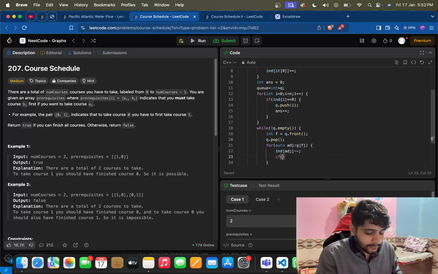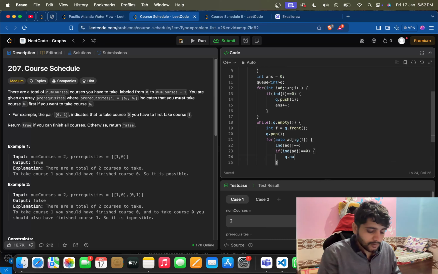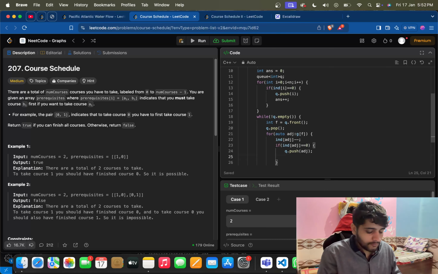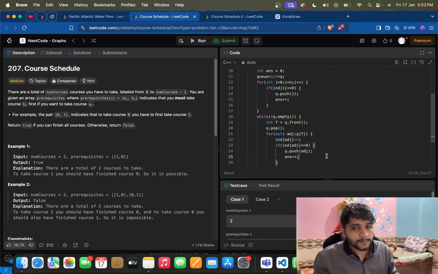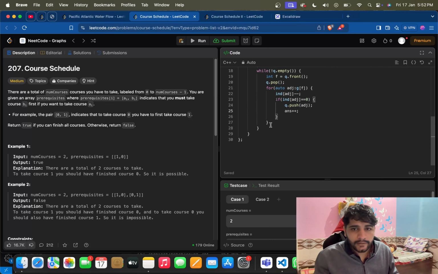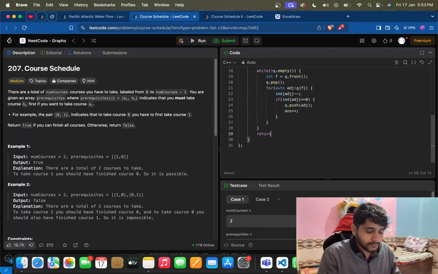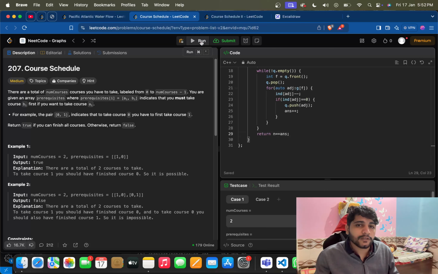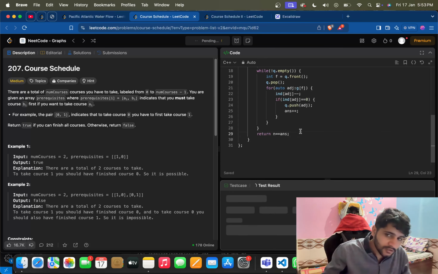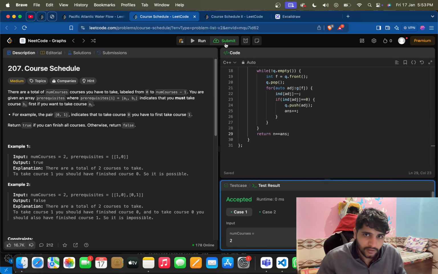And if the degree of this element now becomes 0, then we can do q.push of this element, and we will increment the answer. Okay, this is how it works. And in the end, we just have to check if our answer is equal to the number of total courses, then we are good. If not, then the course cannot be completed, all the courses. Okay, we'll submit it.